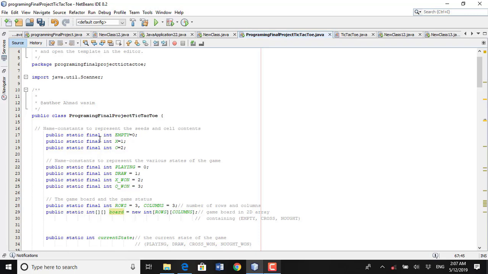Also, static methods alone can only access the static members of the class and can only be called by other static methods, but final static methods cannot be inherited. Here I just use it for the declaration and initialization of my seed and cell. The cell is empty, so I called it empty, and the seed stands for X and O, which are the players, or the seeds, that are going to occupy the cells on the board.